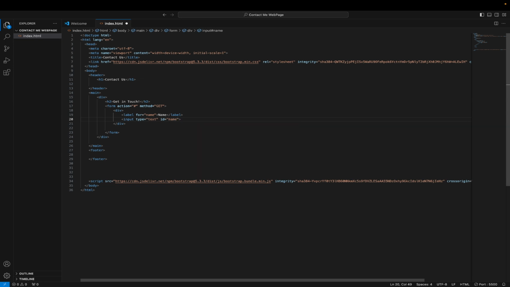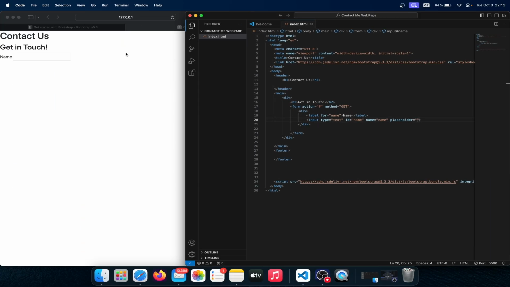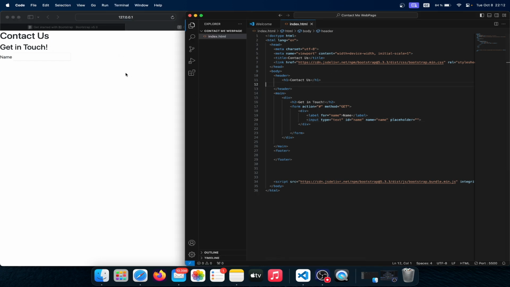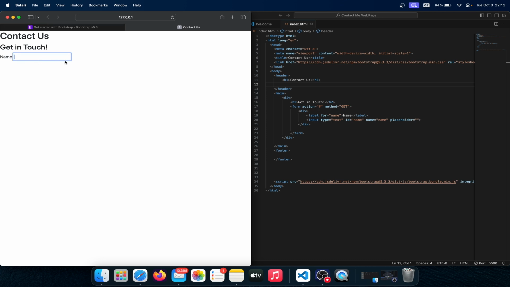Okay, then this ID is name, and I'm also giving name as name, and placeholder would show something. First of all, let's try to load this. So you can see that it shows contact us, so you just have to do command plus s and it will automatically reload, so you can see that there is a name and we have the input box also.